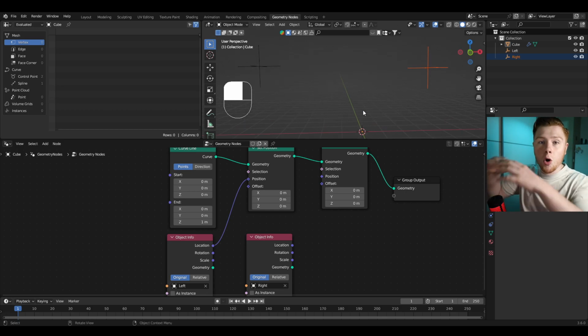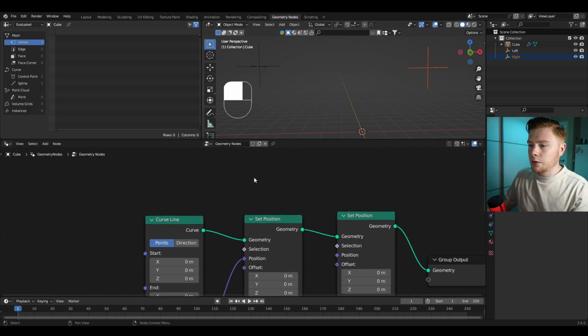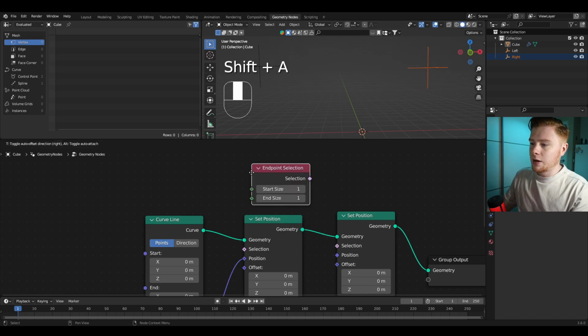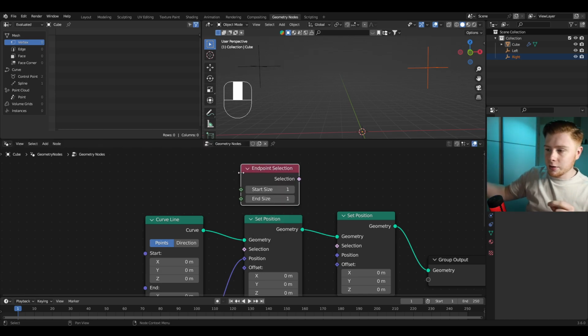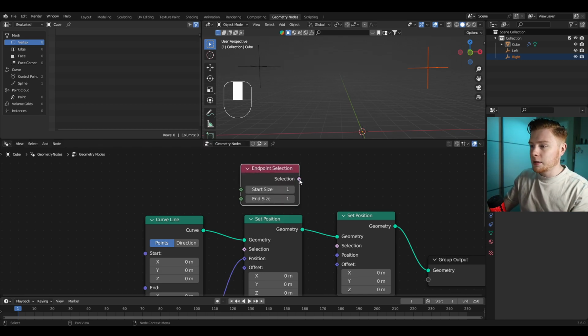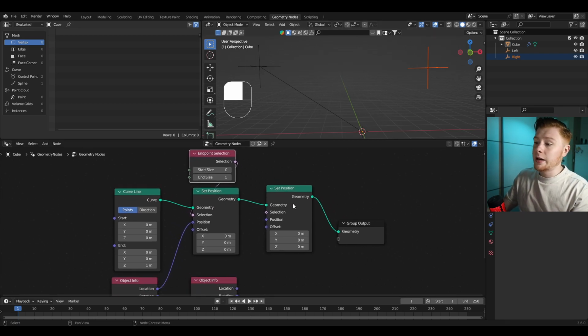That's because the whole curve is now going to this empty, which we don't want. We only want that the end part goes to there. So we're going to import an endpoint selection so that we can say only the start or the end should go to that empty. So let's connect that with the selection of the set position. And now if you turn off start size, then you will see it's only the end that goes to that empty. Same thing that you want to do in the next set position.